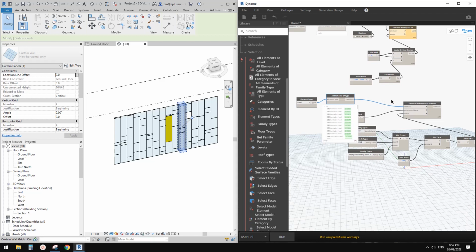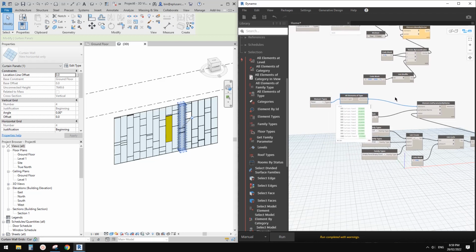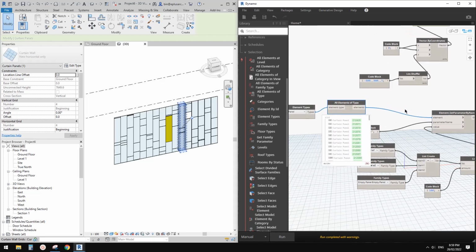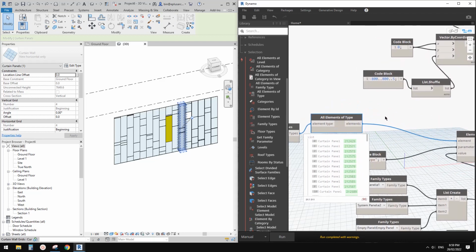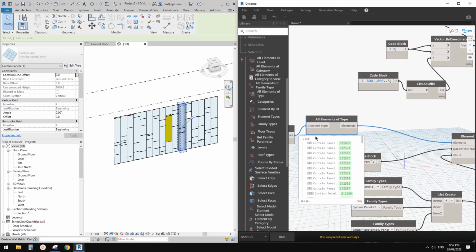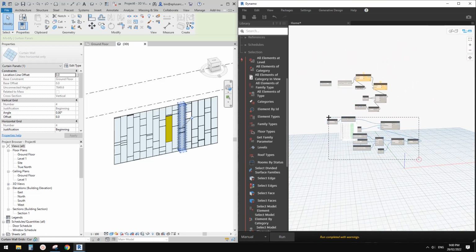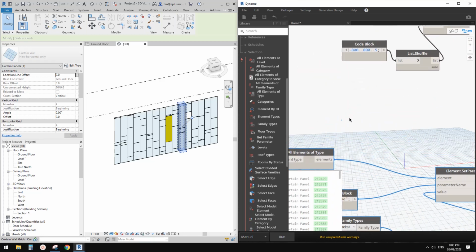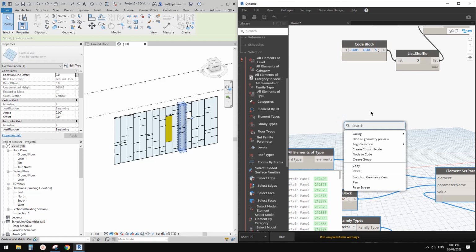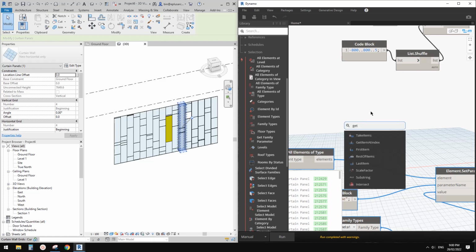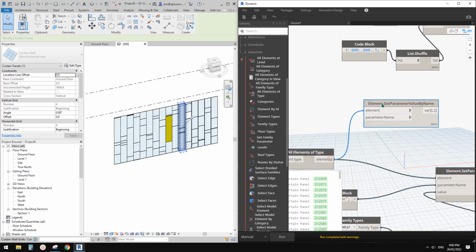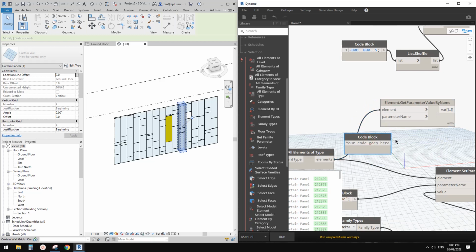So what we need to do is, let's have a look. Let's get the area of these panels or curtain walls, the size of them. So right click. Let me just move them down a little bit. So I'm going to use get parameter, get parameter by name, element. So I'm going to use area.